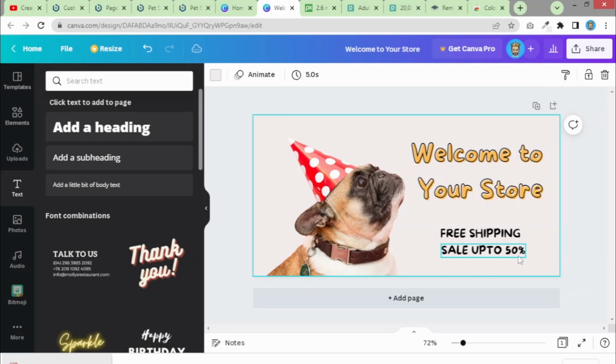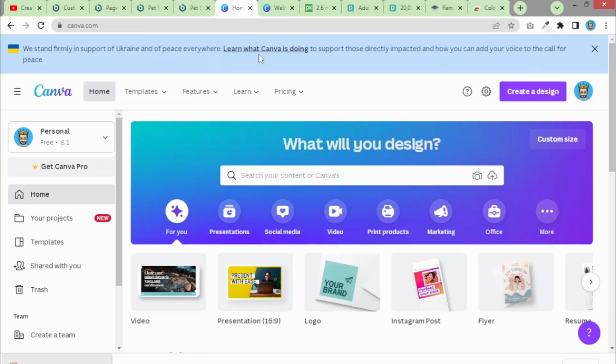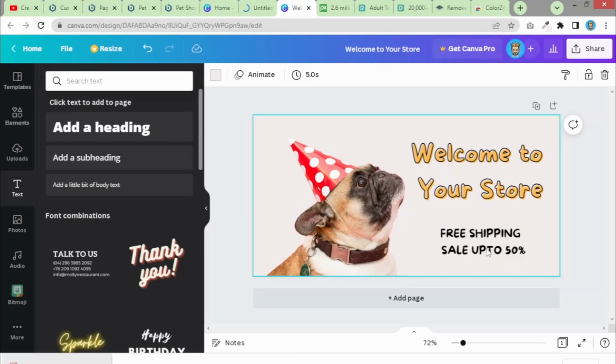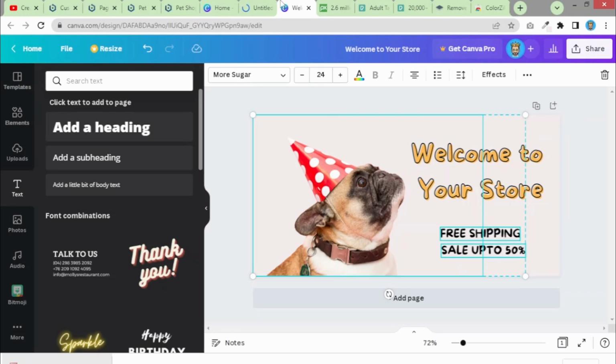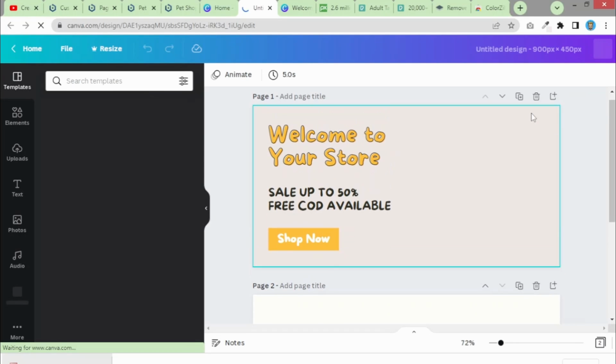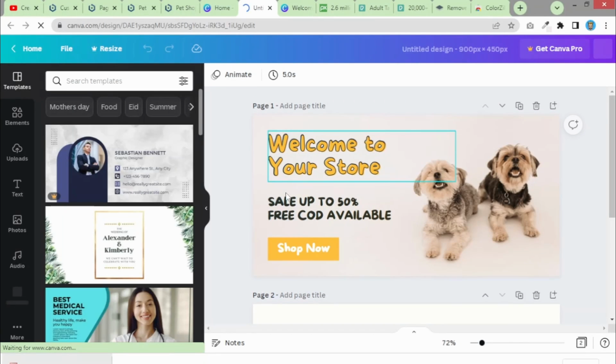This is how you can create images for your e-commerce or dropshipping website. I wanted to show you a quick tutorial on how you can create it. As you can see, similarly I have created this one. You can enter something there, let me show you. I've already created it, so let me show you. See, I have created this one.